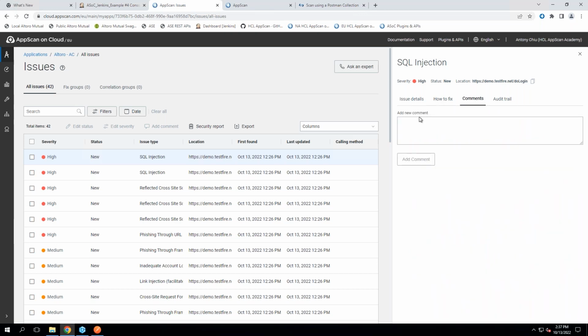Okay, and then you also have things like comments. So if you want to interact with other team members about this issue, you can type in the comment here. Audit trail, okay, so if the scan has been conducted multiple times, you can see those updates here. Also, this audit trail will reflect the status changes of these issues, right?